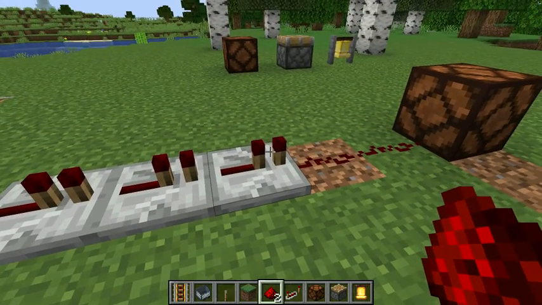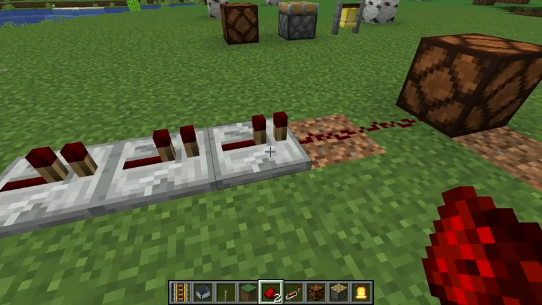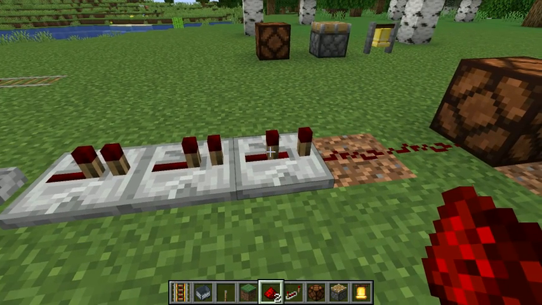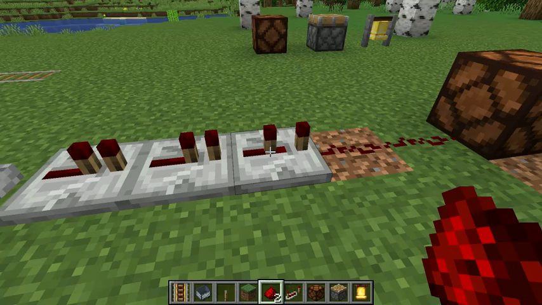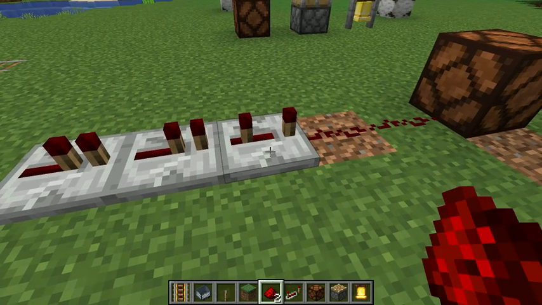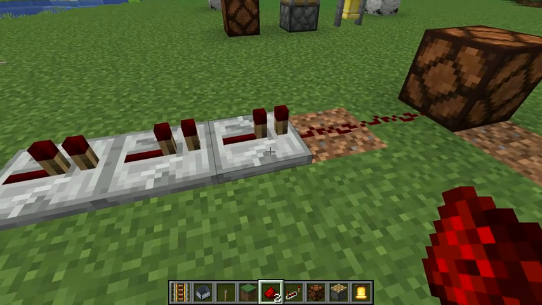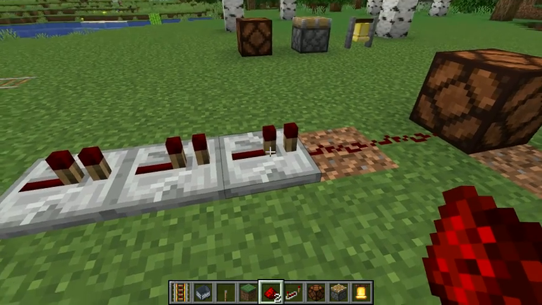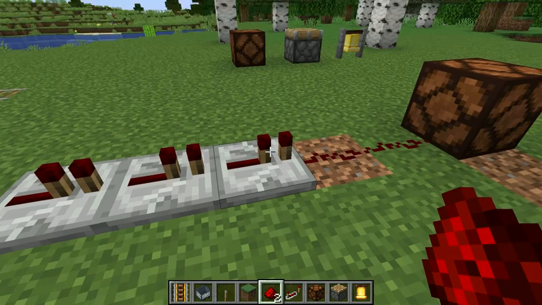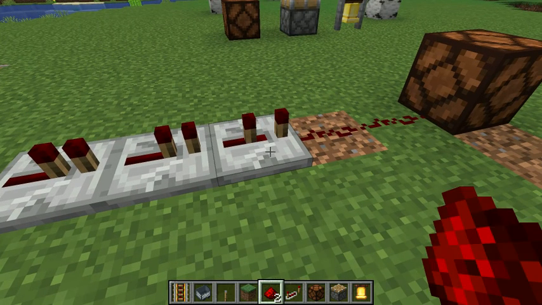Notice these 2 torches next to each other. Well, if I right click it, notice that one moved over. That just adds 1/4 of a second delay. And then if I add one more, now it adds 2/4, 3/4. And then if you do it again, it goes back to 4. So click, click, click, click. So 4 clicks. So for a single repeater, that's 1/4, 1/2, 3/4, 1 second.